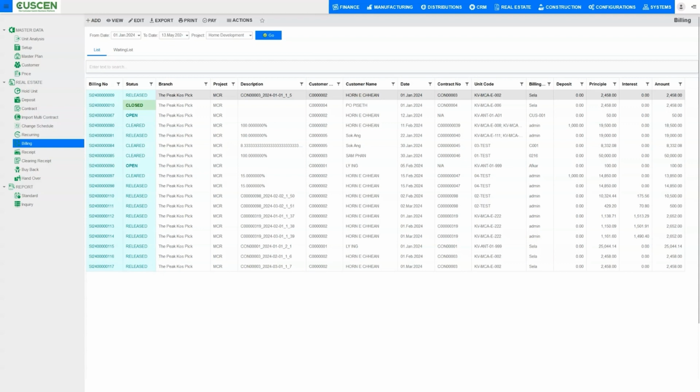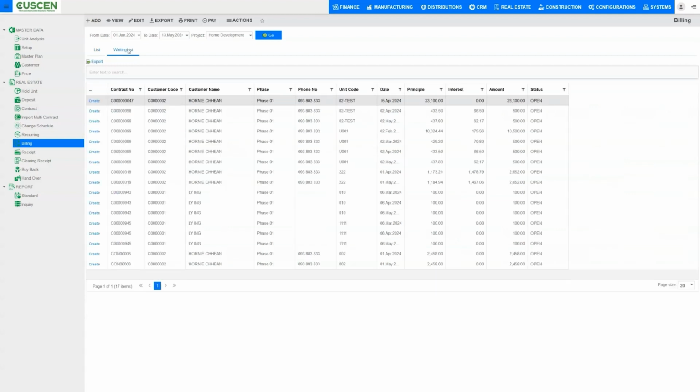Below, you can see the billing records listed with details like billing name, status, branch, and more. We can notice how open, closed, and release status are clearly marked, giving you an instant insight into each invoice's state. Switching to the waiting list tab, you'll find invoices that are pending action. This is crucial for prioritizing your follow-ups. To export this data, simply click on the Export button. This feature is perfect for creating reports or analyzing data offline.